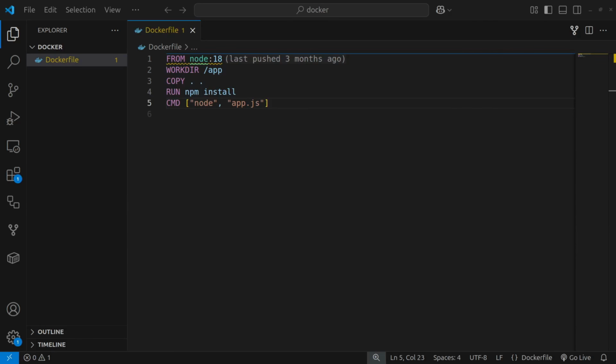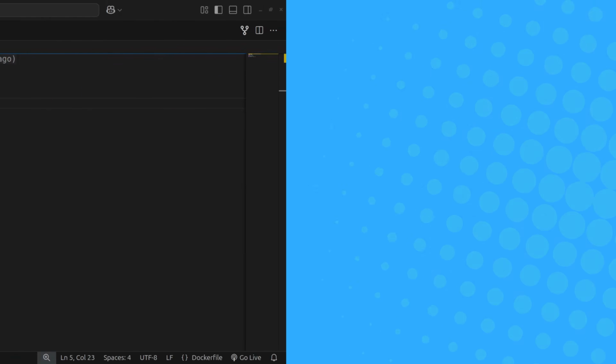WORKDIR /app sets the working directory inside the container. COPY . . copies everything from your project into the container. RUN npm install installs dependencies. CMD node app.js is the command to run when the container starts. This is the core structure you'll see in most Dockerfiles, but it can get much more complex than this, as we will see later.